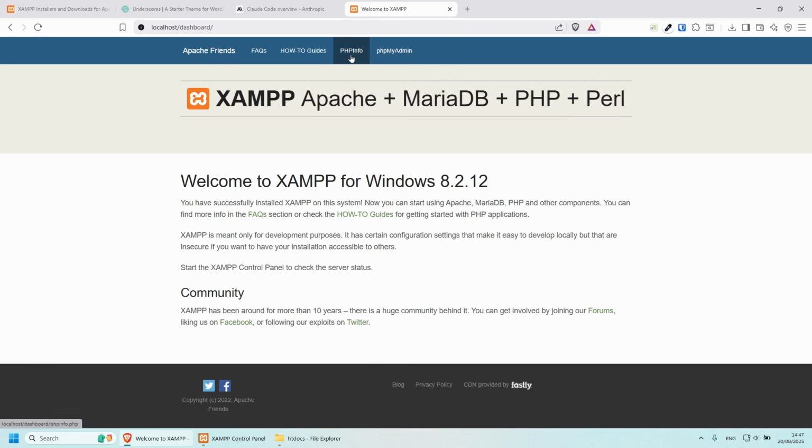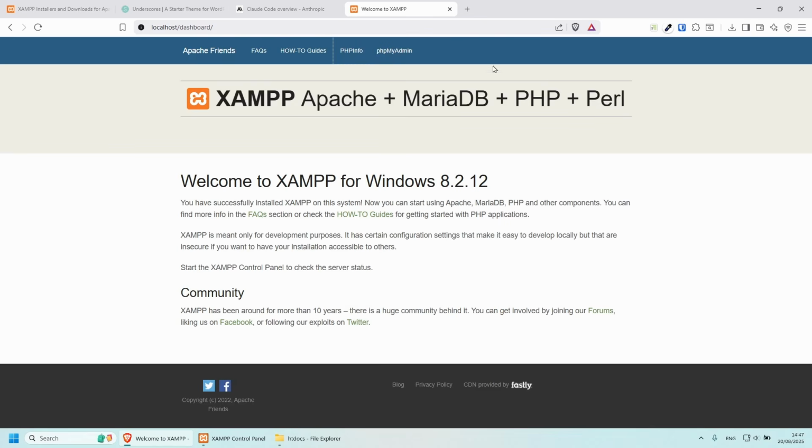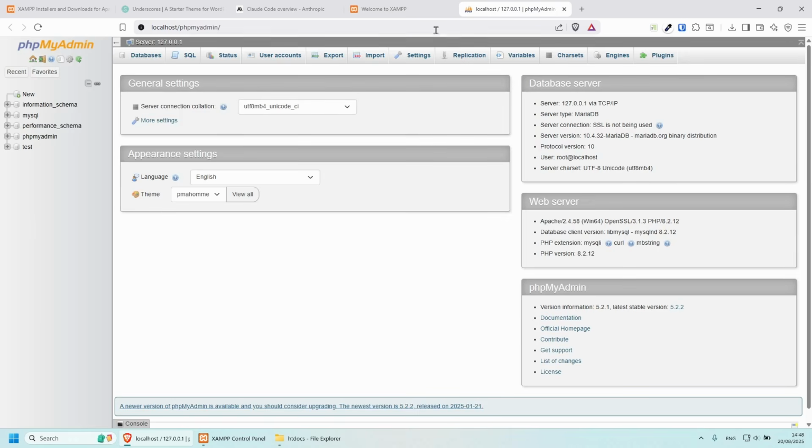From here, you'll be able to see your PHP information if you're interested. And as of now, we're using PHP version 8.2.12. And also, if I go back, here is the phpMyAdmin database. I'm going to open it in a new tab here, and your database will be here.